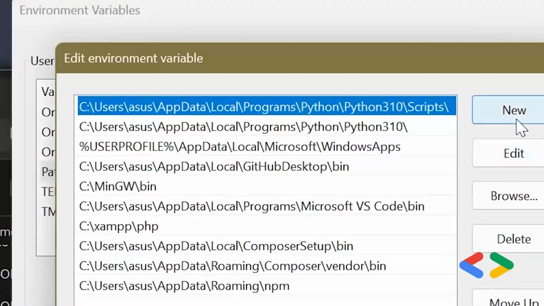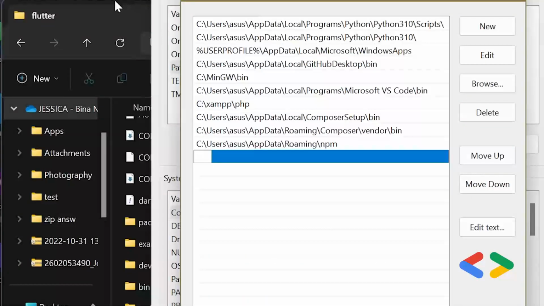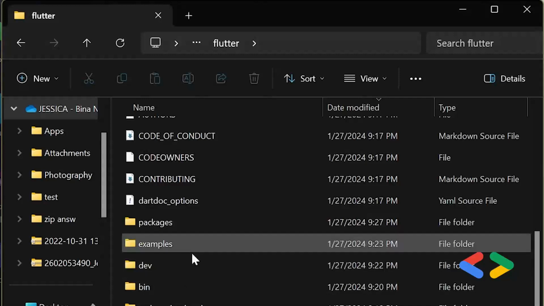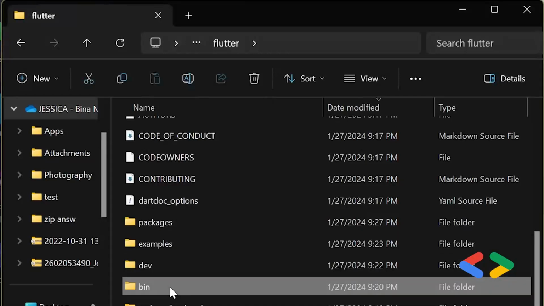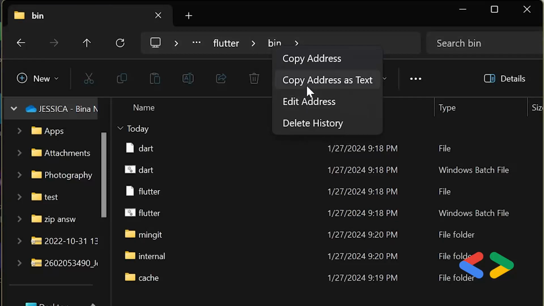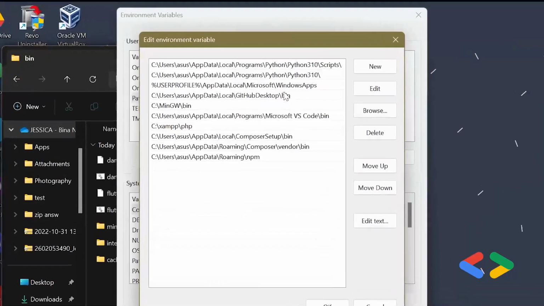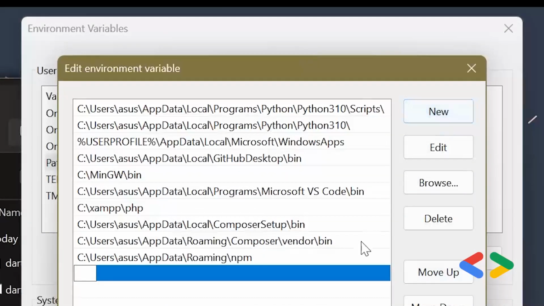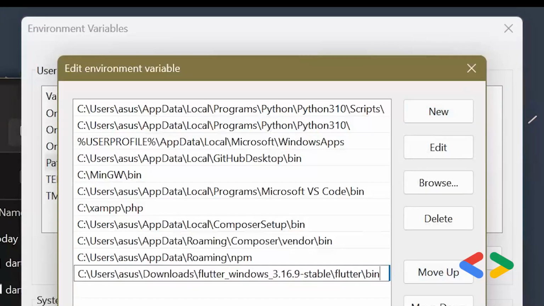After we enable the path variable for editing, configure by copying your Flutter bin files path. You can do so by clicking the right button and choosing Copy Address Text. Head back to the environment variables and create a new path by clicking New and paste the copied path.